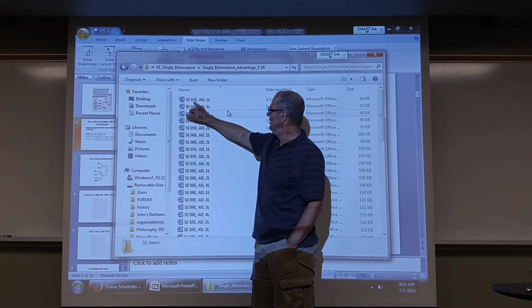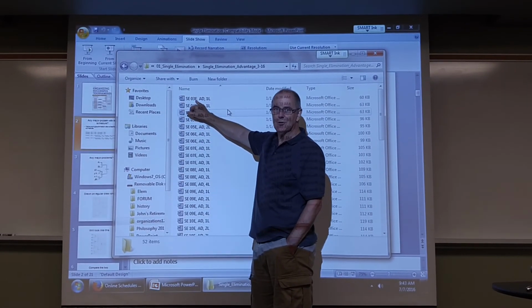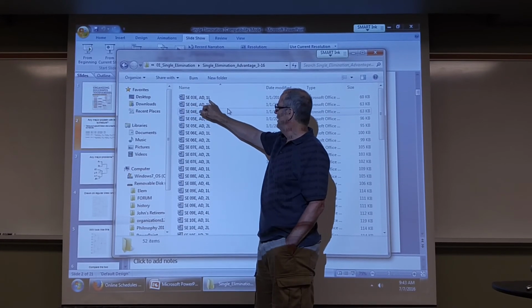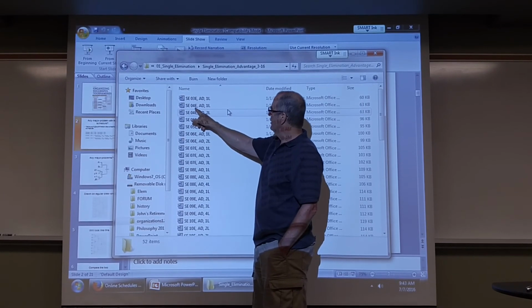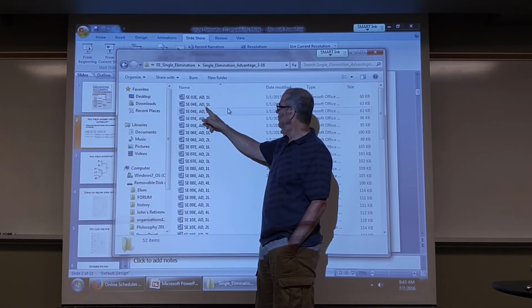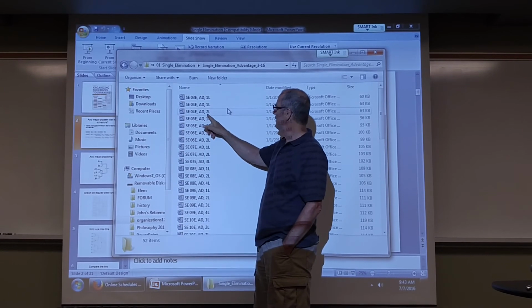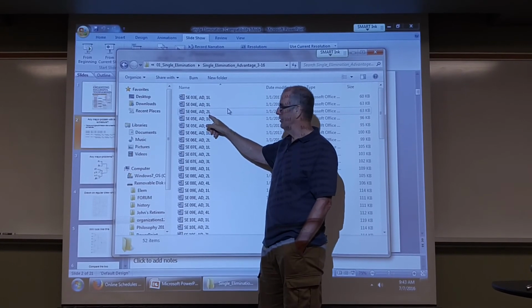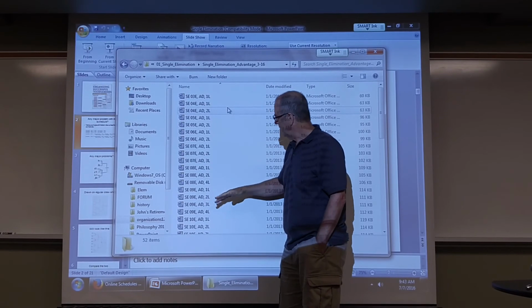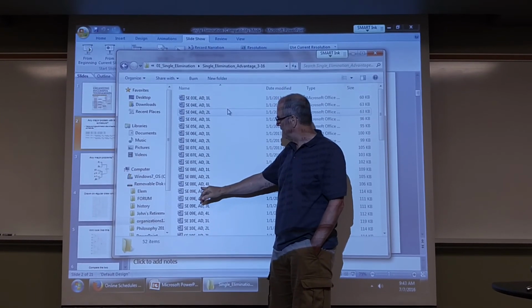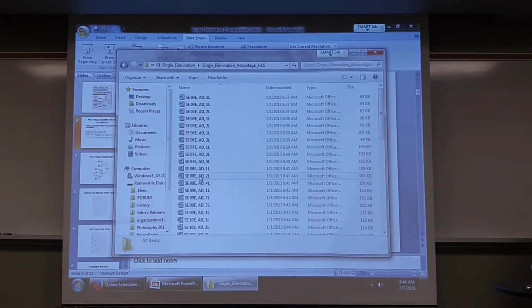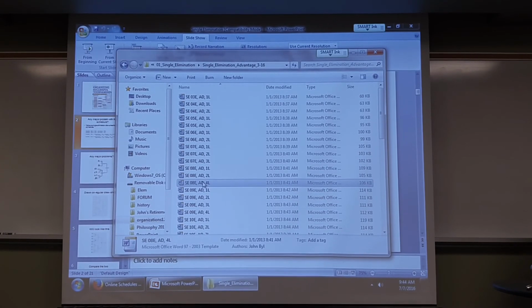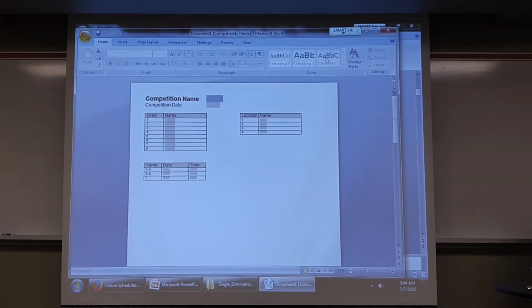So this is a single elimination with three entries, and it's advantage, and it's at 1 location. Single elimination 4 entries, advantage, 1 location. Single elimination 4 entries, advantage, 2 locations. So if you had 2 locations, it would work. Let's pick 8 entries, advantage, and 4 locations as the one that we're going to take a look at. So if we go to single elimination advantage, 4 locations. There we go.